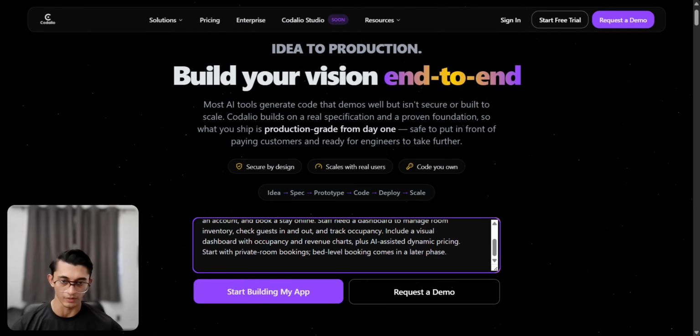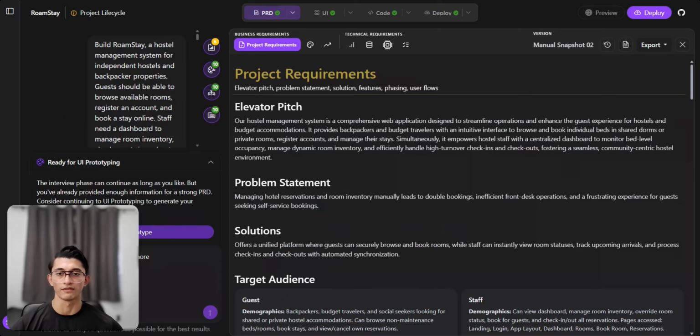So this was just a simple prompt that I typed over here, and when I click on start building my app, as you can see, it has generated this PRD. This is the problem statement that it identified, which is that managing hotel reservations and room inventory manually leads to double bookings. And this is the solution for it.